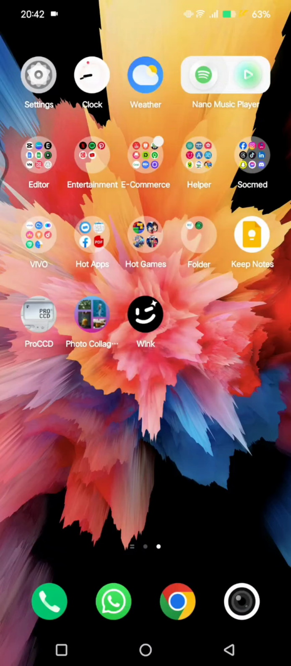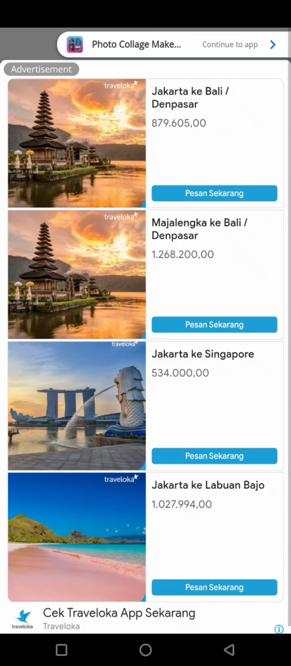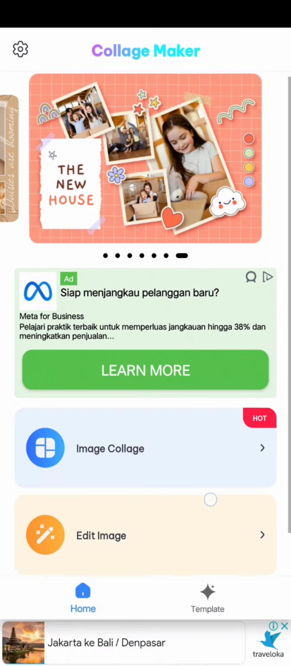On today's tutorial, I'm going to show you how you can customize your own photo collage using the photo collage editor maker in Android phone. So here you can start by opening the photo collage maker apps.